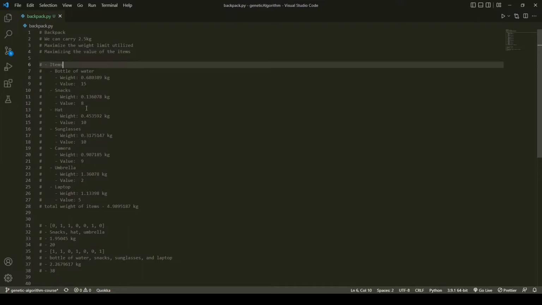So say we have the following list of items. Bottle of water, it weighs 0.7 kilograms and adds 15 points of value. Snacks, a weight of 0.13 kilograms and adds a value of 8. Hat, weight of 0.45 kilograms and a value of 10, and so on. The total weight of the items is about 5 kilograms, which is double what we are able to carry. So we obviously can't take all of the items. We need to figure out which items offer the most value while also fitting into this 2.5 kilogram limit.